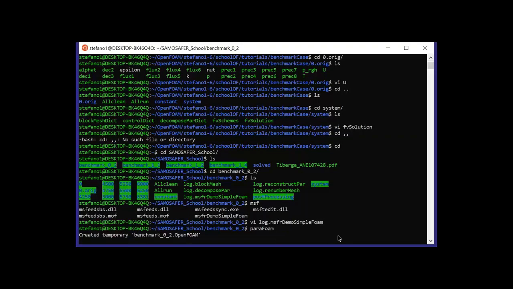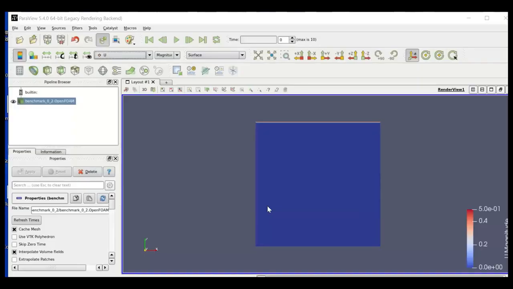So now I'm not so sure of what. Are you seeing the ParaView screen or not? No. Okay, so let me just... Now, yes, we do see.